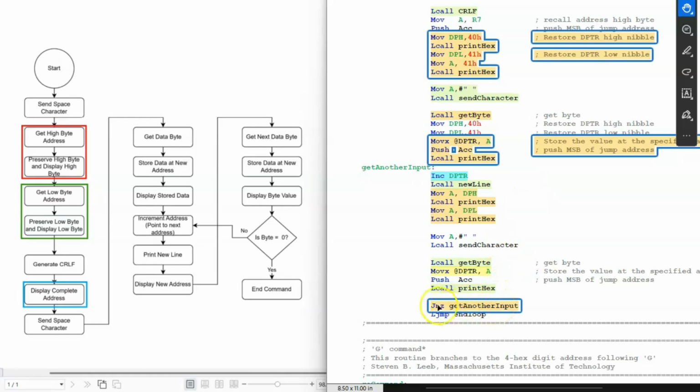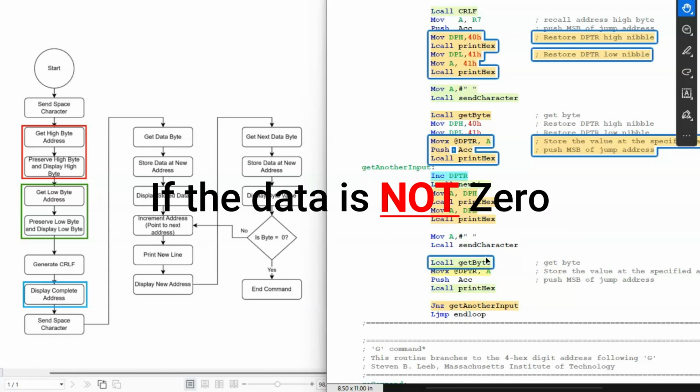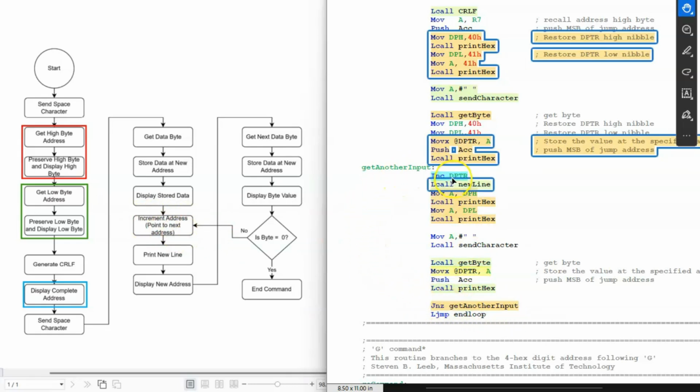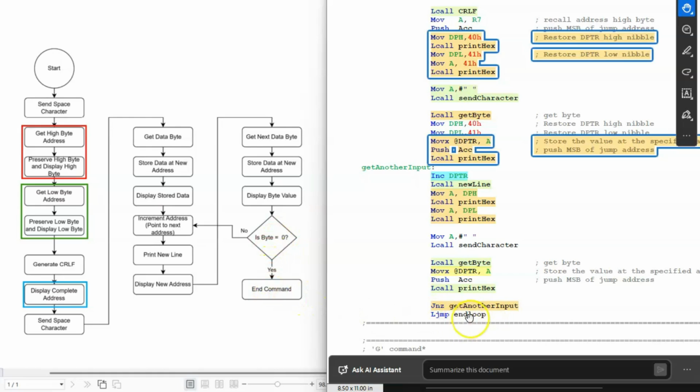This here is this part here. So if the data that is received or gotten is not 0, it will go back, increment the address. JNZ gets another input, goes back here to get the next address of the next data. If the byte, the data stored at that address, is 0, it ends the command. It ends the loop.